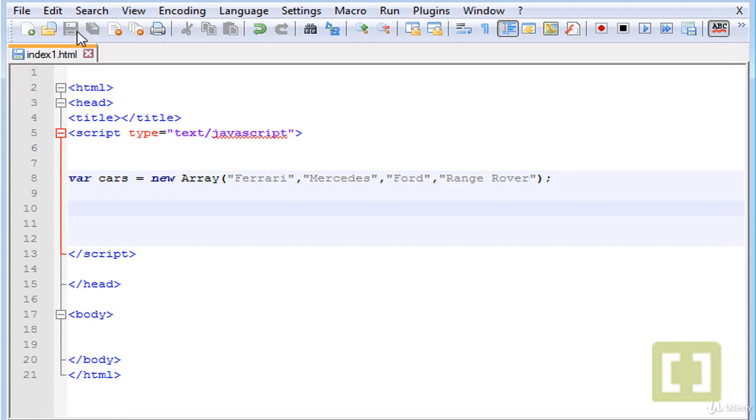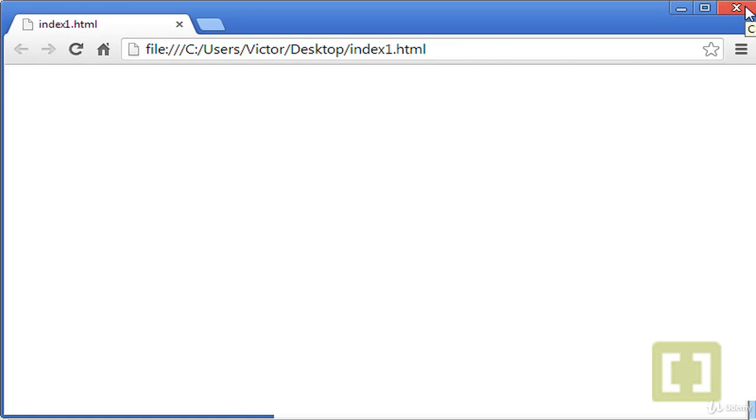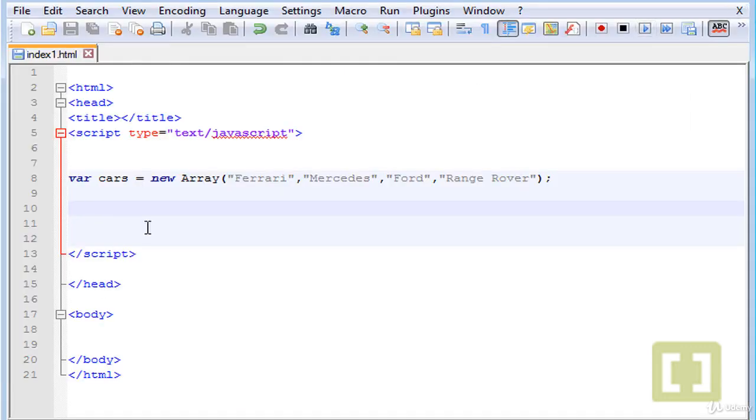And let's save this. Now, if you try to open this and run it, nothing happens because we have created the array with the values, but I want to show now the values to the user or to the web page. And to access the array, or one value of the array, let's try to output the first value, which is Ferrari.